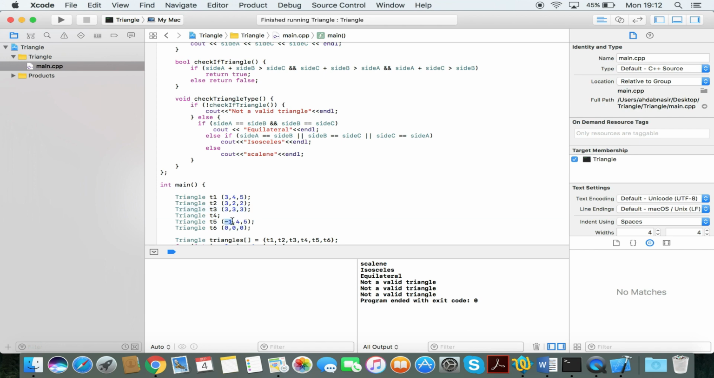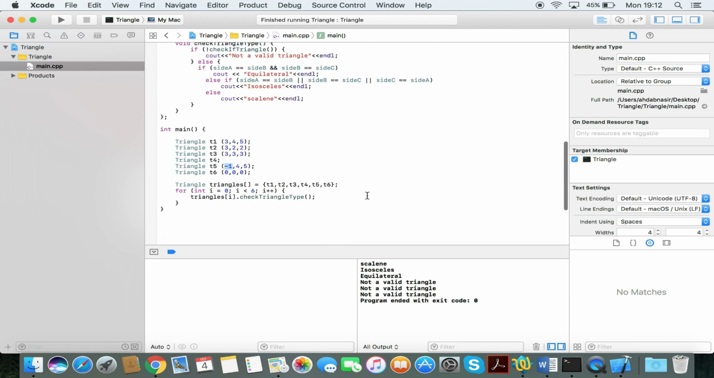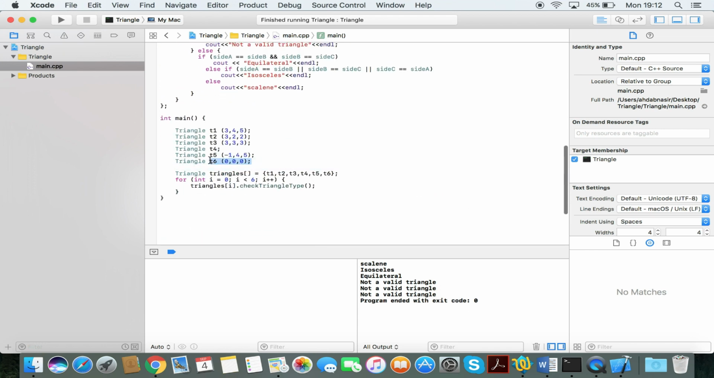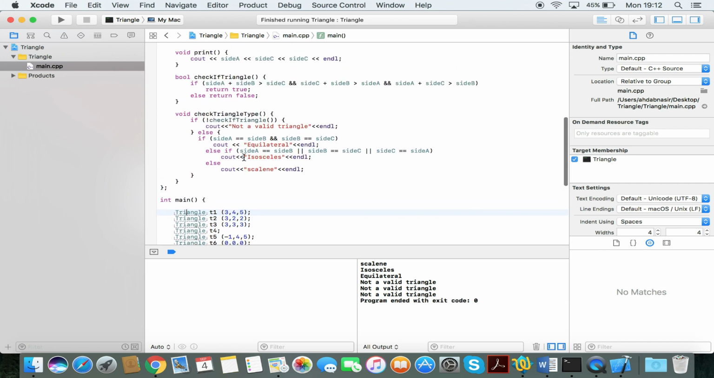Then this one was not a valid triangle because this was -1. Inside here we said that if A is less than 0, which it is, it's going to assign all of them to 0, so that's not a valid triangle. And lastly, if it's all zeros, that's not a valid triangle. And of course here, instead of calling the method to identify triangle type on each one of them, we just create a nice little for loop which will make sure that all the objects go through this method.